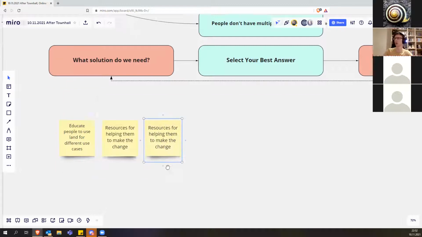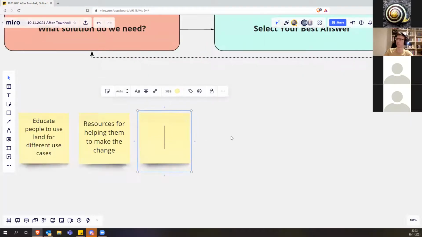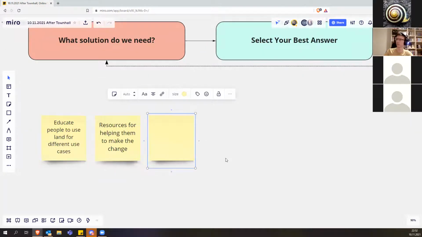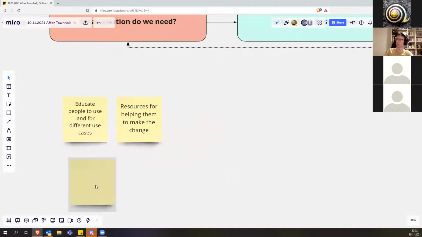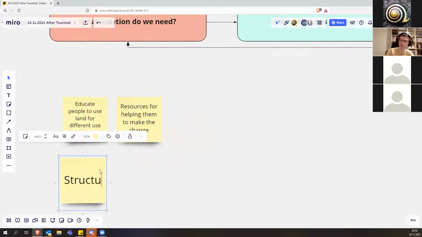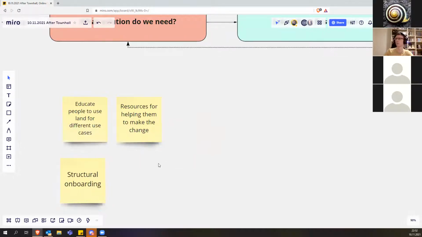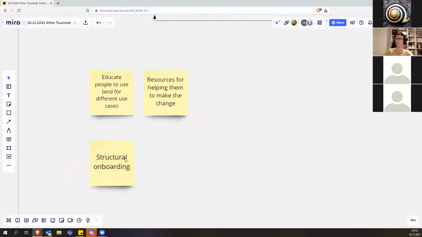What do you mean by structure? It'd be like an onboarding type of structure, if that makes sense. I don't know, some sort of way that people can sign up, or people can register their land with the platform, something along those lines, or register their home.